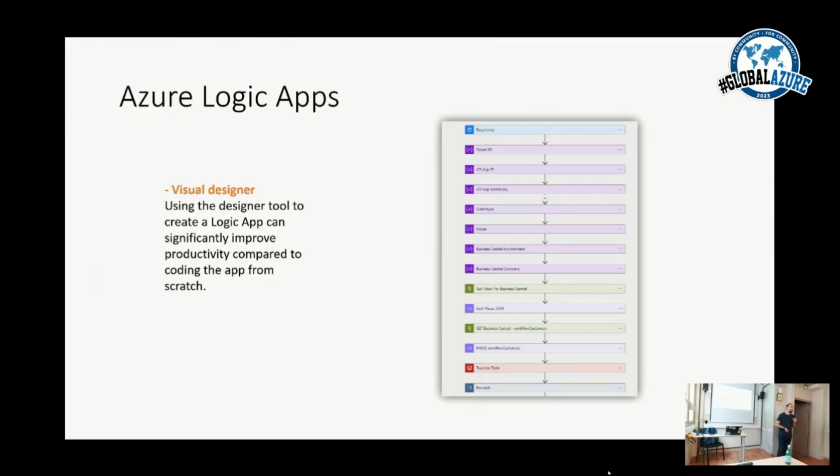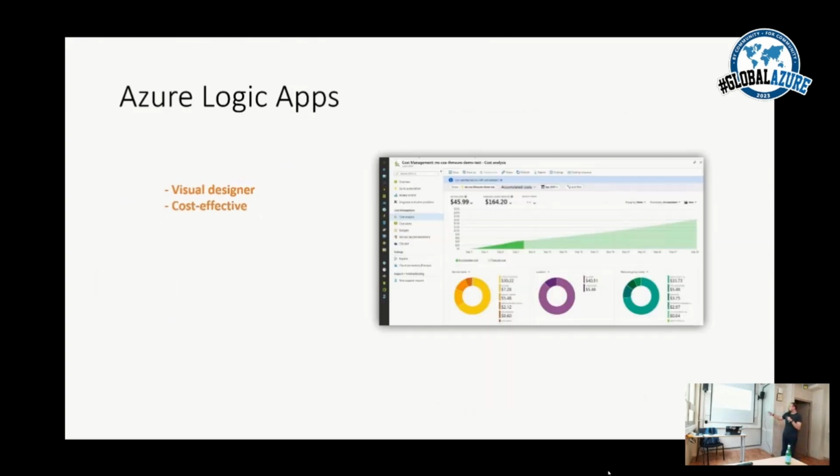Logic Apps is basically the same as Power Automate, but in Logic Apps you have different connectors, which are more connected to Azure resources and enable you to have unique integration with your Azure resources. In Logic Apps, you have a Visual Designer, which is available in both the Portal and also in Visual Studio Code, which helps you a lot to implement your solution easily and improve productivity compared to coding the app from scratch.